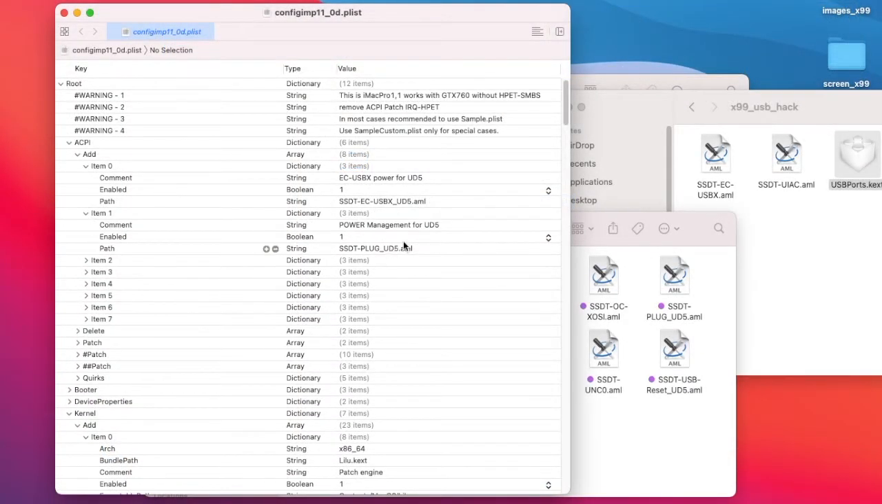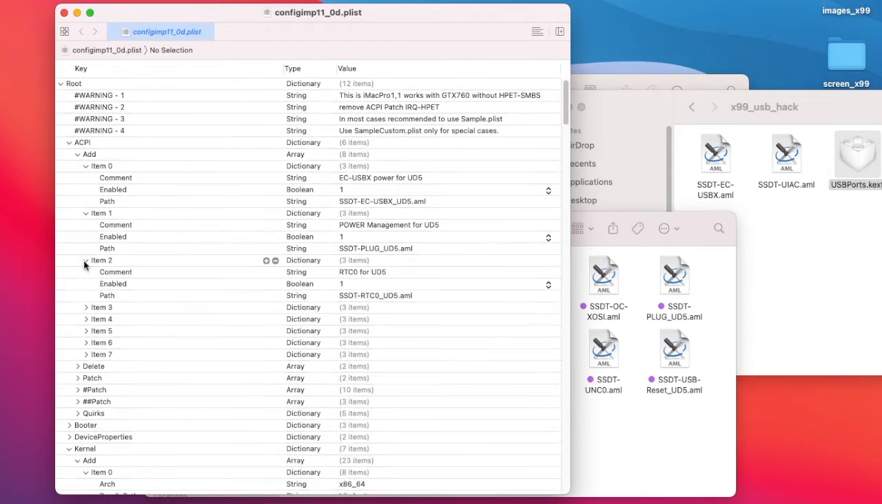So what do I use? I use all the special ones I made for me.